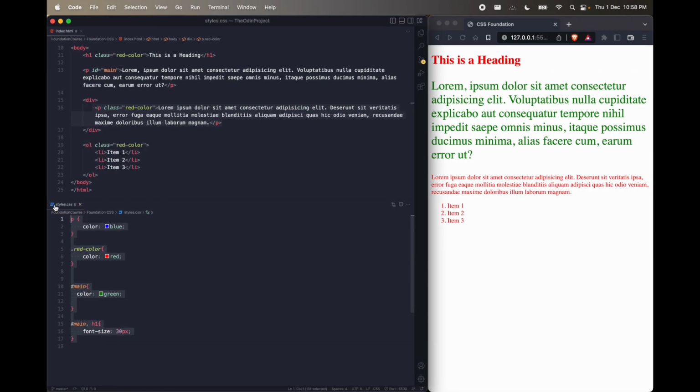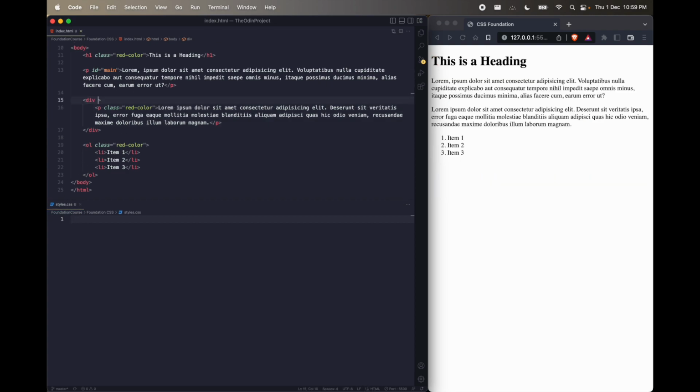Okay, so I'll just give you a better example. This might be a little bit tiring, so I'll just clear this up. So we have a div. Here we have a div, I'll just give it a class of red color, and this is BRA.